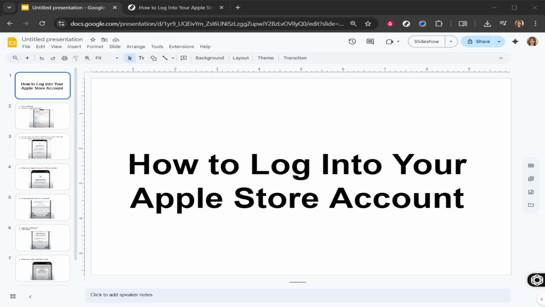Let's start by navigating to the Settings app on your iPhone or iPad. You'll find the Settings app on your home screen. It's the one represented by a gray icon with gears on it.